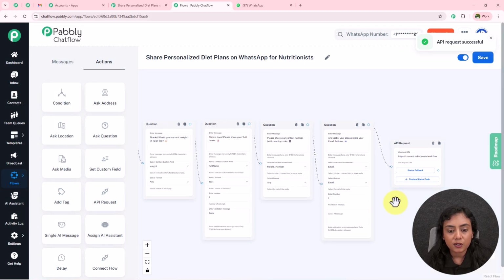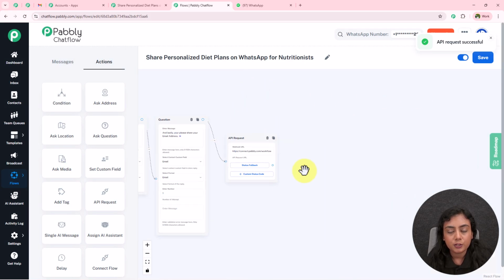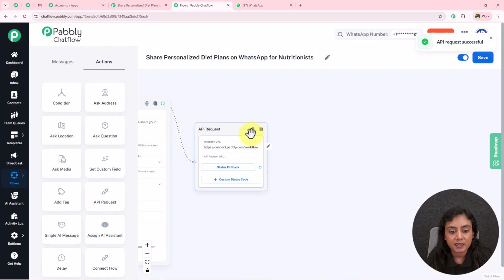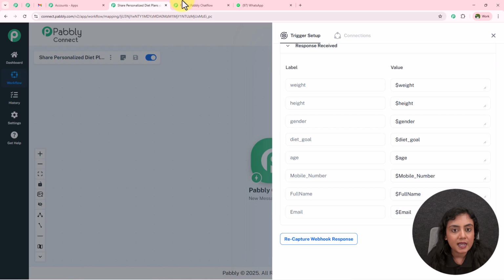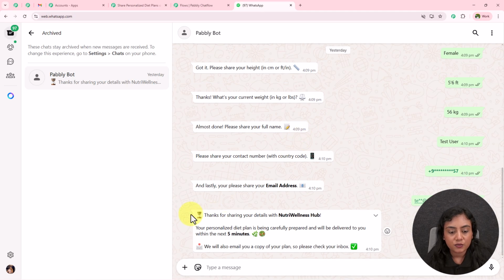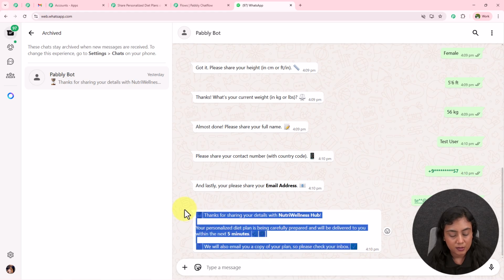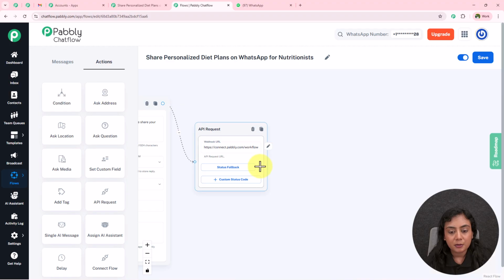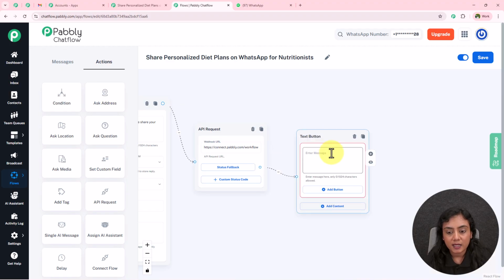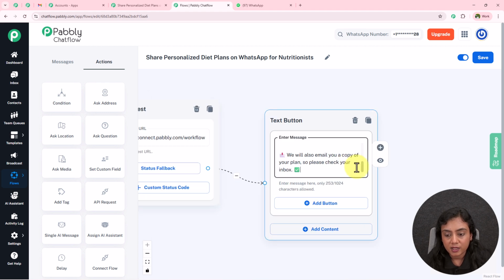Now the data after all these questions is going to be forwarded towards the URL, towards our Pabbly Connect using the API request node. After that, I want to send a message to my lead thanking them and telling them that they should check their email inbox. Okay, their Gmail account inbox. So now what I'm going to do is simply drag it and drop it in this field, add the text plus button, content type, paste the message right over here. Okay, so this is the message that should be forwarded.